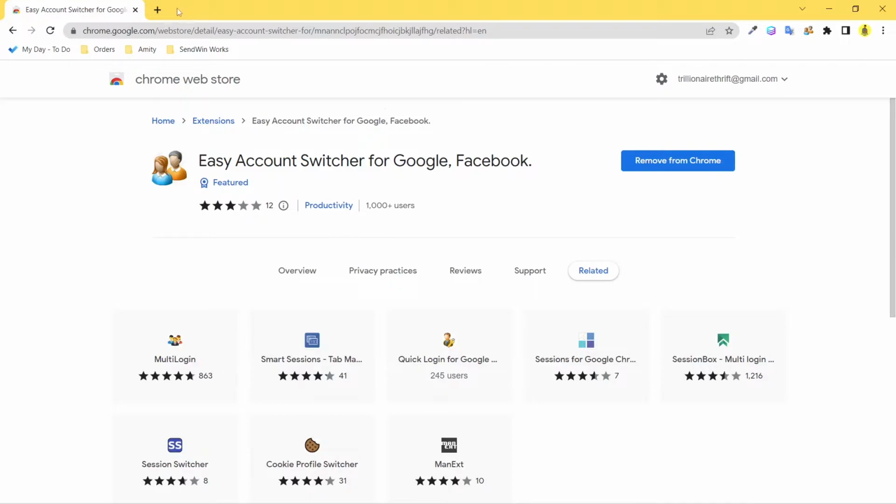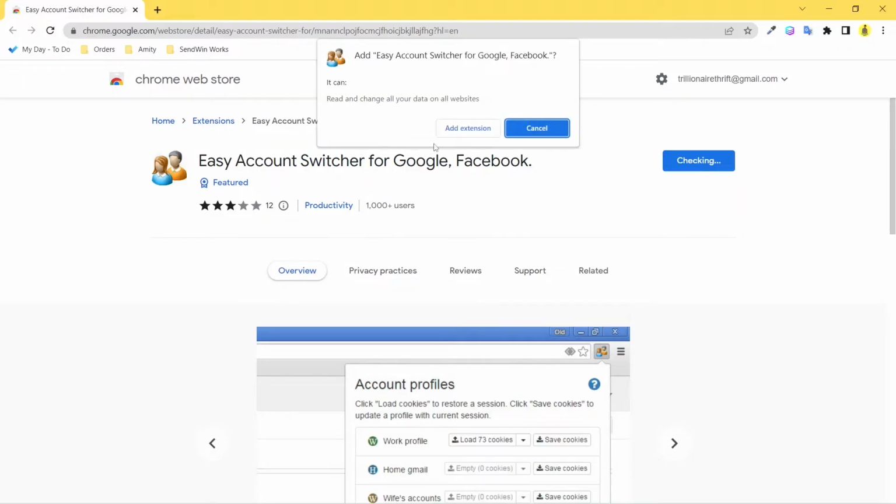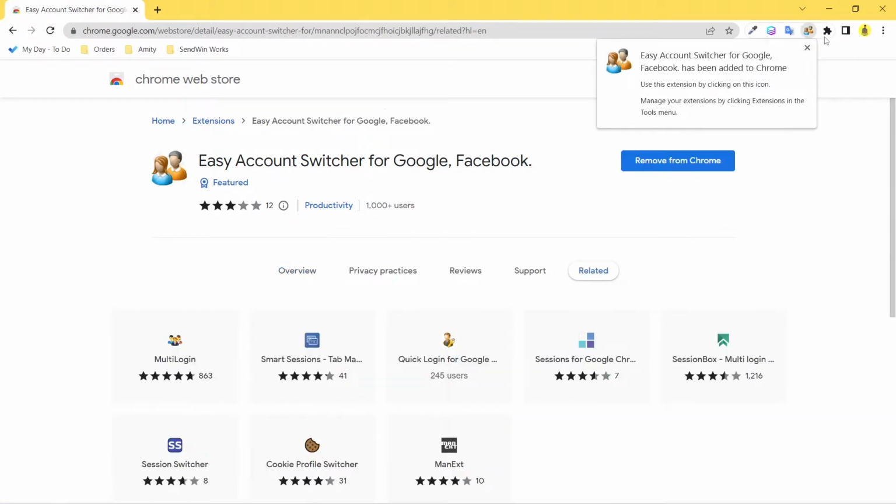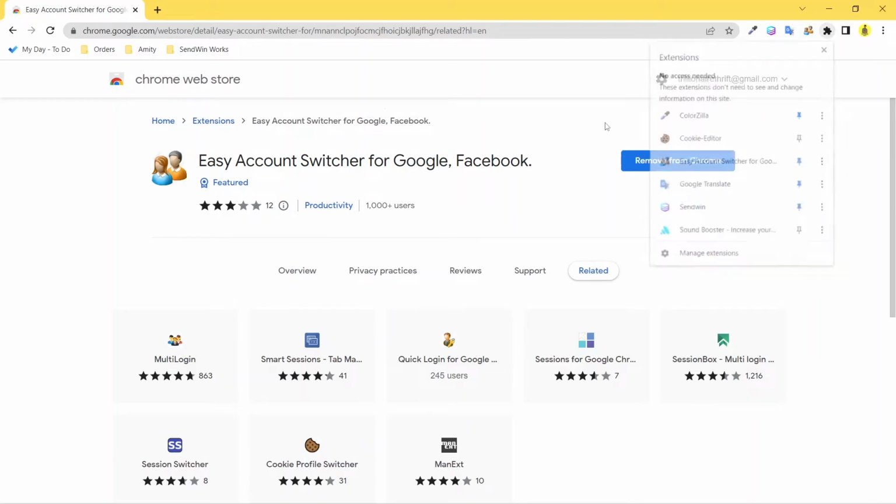The extension is Easy Profile Switcher for Google Facebook. Right on your screen you can see you can install this extension in the same manner, and the links are there in the description. To check these extensions out, with a click of a single button you can reach the website page and install the one that you like the most.